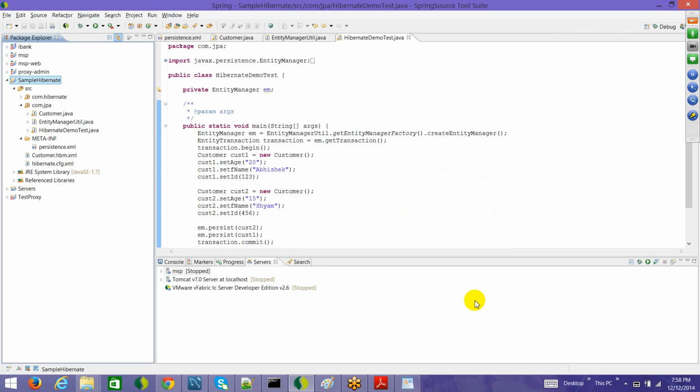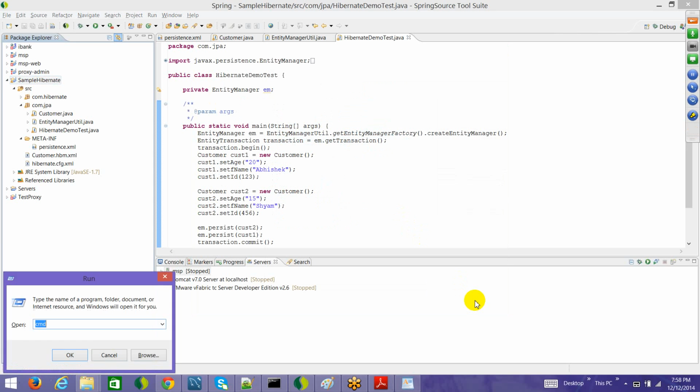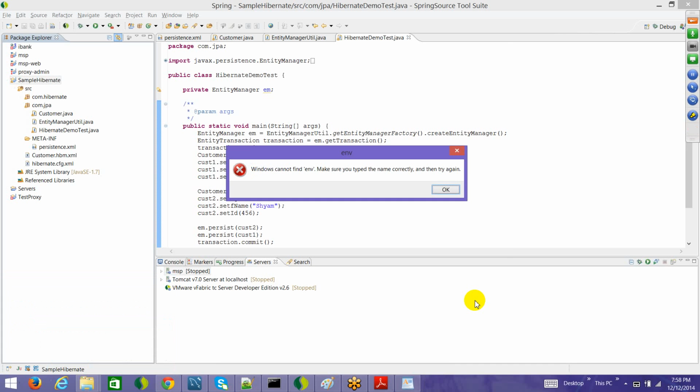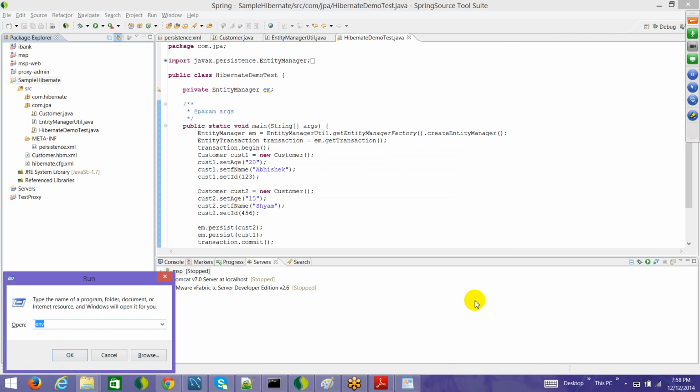I think you just have to, things have changed here in Windows, I think.